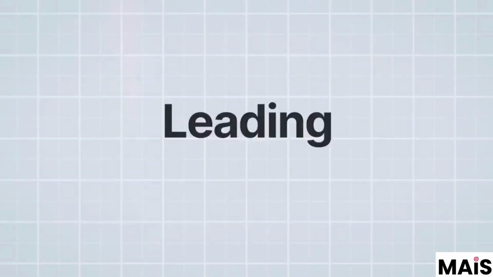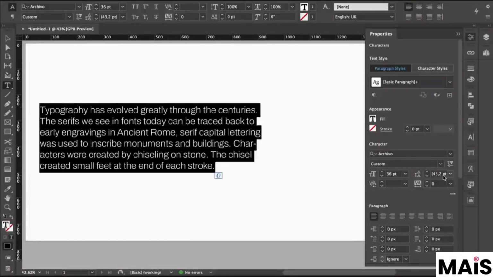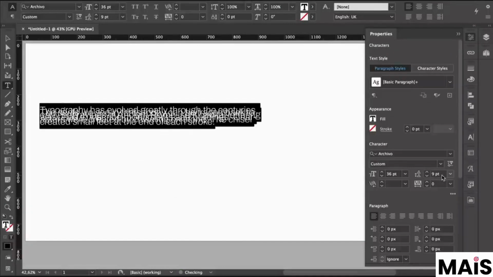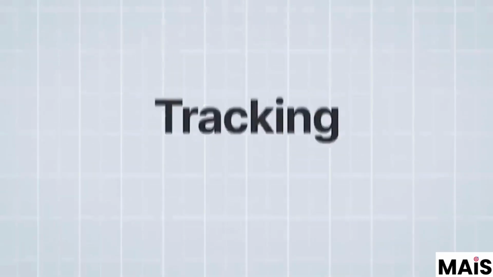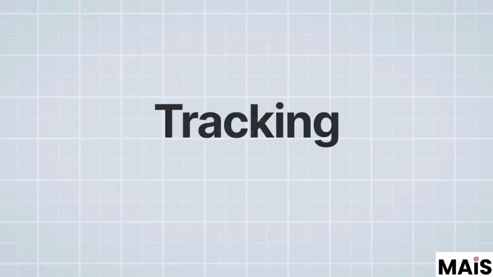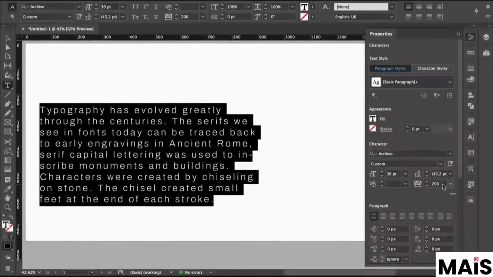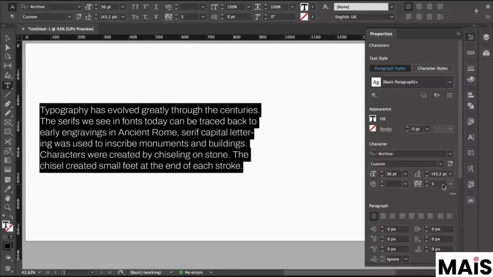Leading or line space. The amount of leading you will need in a text box is based on the type size and the x-height of the font you're using. To maximize readability, make sure there is enough line spacing, because too little line spacing can result in the lines crashing into each other. Tracking or letter spacing. This refers to the space between a group of letters in a line of text. Adjusting the tracking can enhance readability and change the texture of a text box.